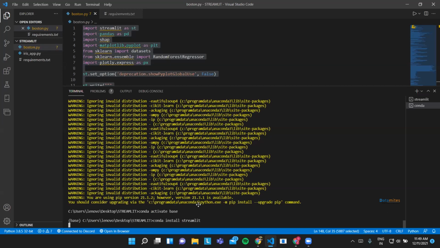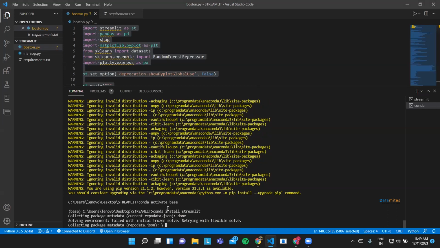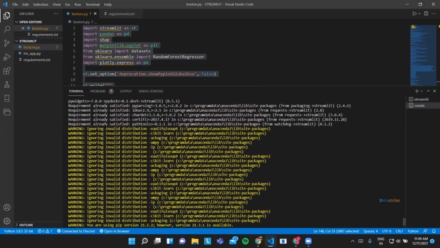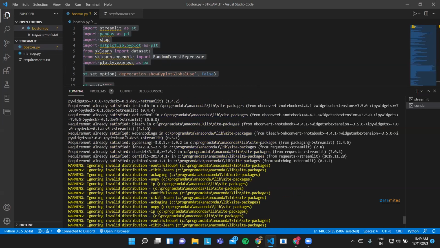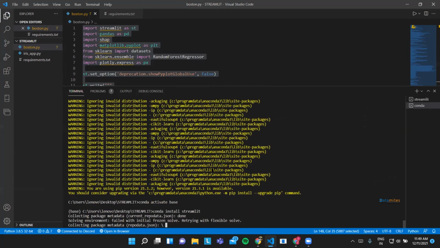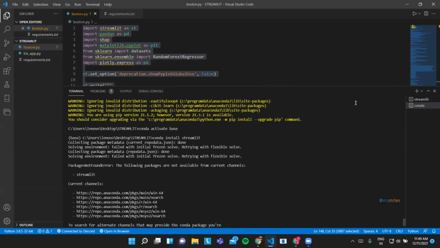You can use conda install Streamlit as well. It will collect your stuff. Requirement already satisfied. It will give you the same thing basically again. Requirement already satisfied. So yeah.